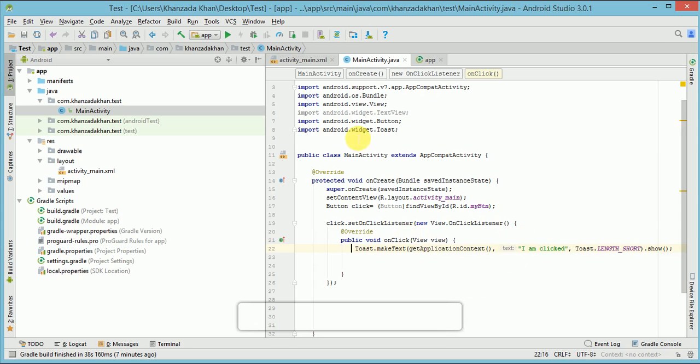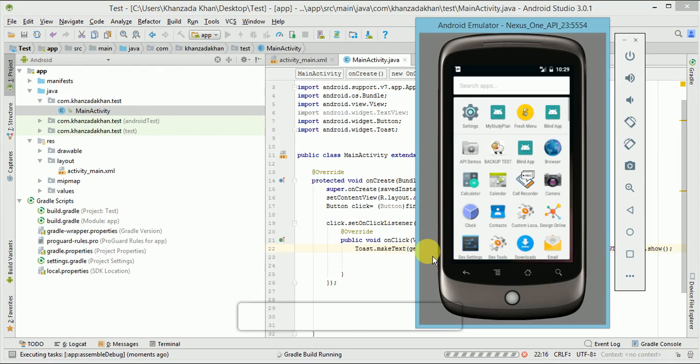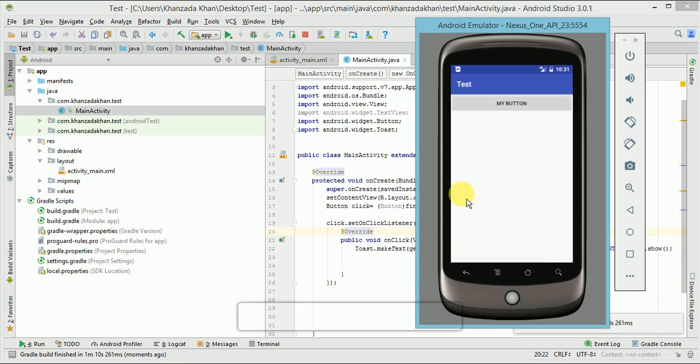So we are clear now. Let's go and run this application. Alright, our application is going to launch now. It's just installing the application. Alright, our application is just created and launched, and now let's test it. Whenever I click my button, this toast will be shown. I'm clicked.